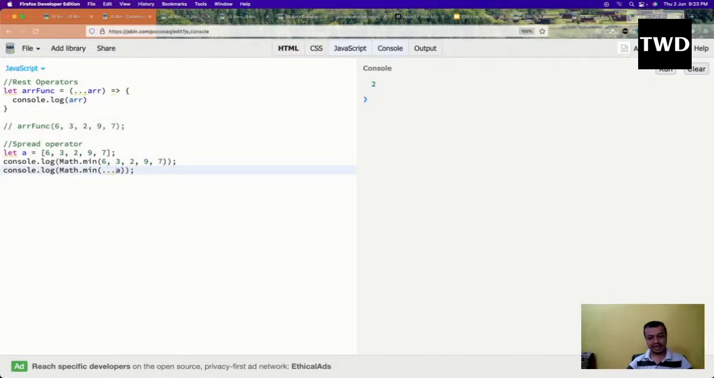So what will happen is that the array will come here and get converted into arguments like this. And now if I run it again, this 2 is similar to this. I will have Math.max, and clear it. It will give me the max.